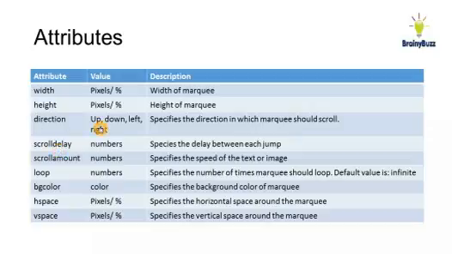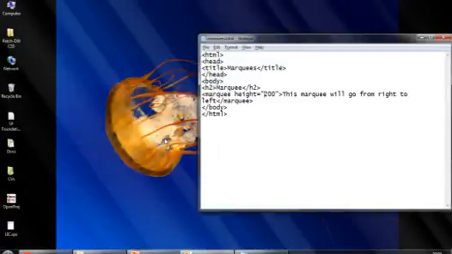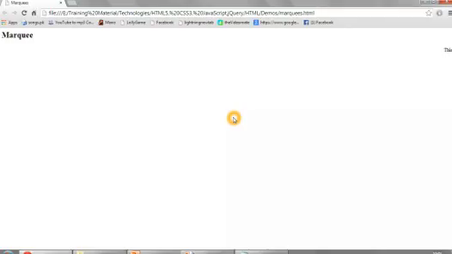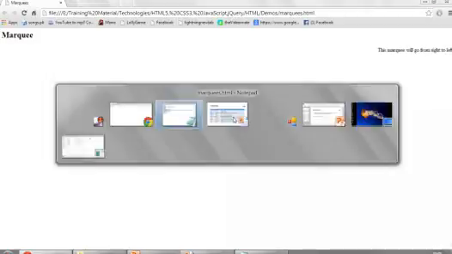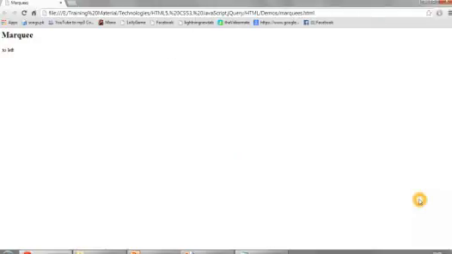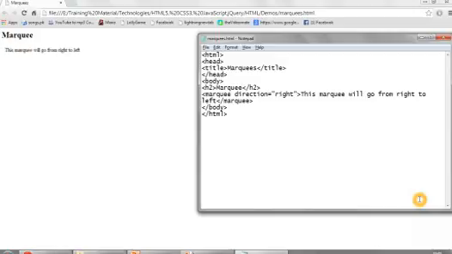So now you have the direction also. Right now it is the default direction, so I'll just change it. Direction equals, like, if I write left over here and save it, now it is going towards the left. That is the default one. If I write right over here, save it and refresh it, it will go towards the right direction. So in which direction you want it to go, you have to mention it over here.